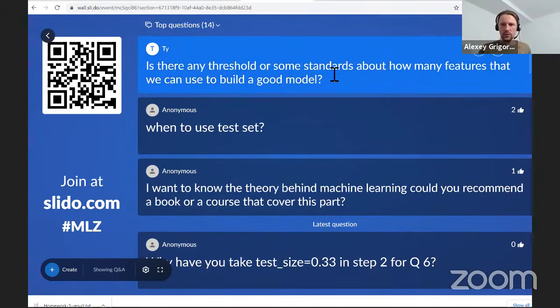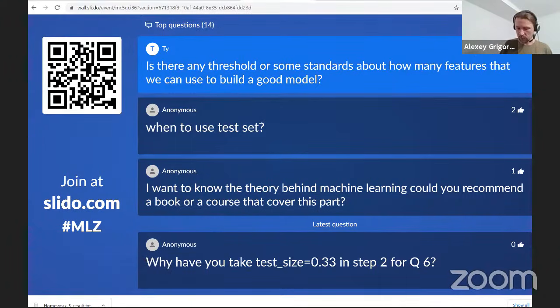Is there any threshold or some standards about how many features we can use to build a good model? I don't think so. It really is problem dependent. Sometimes adding a lot of features can hurt your model. You don't want to add too many features and just hope everything will work out, so you need to be careful. Sometimes adding a feature can result in model degradation, but there is no standard. For some problems, you need a few features. For some problems, you need a lot of features.